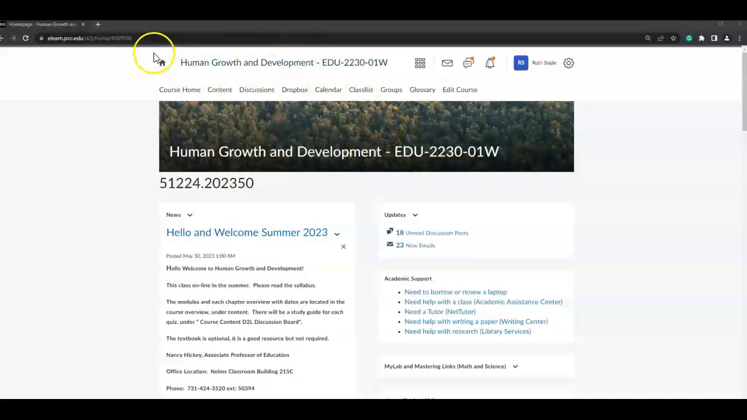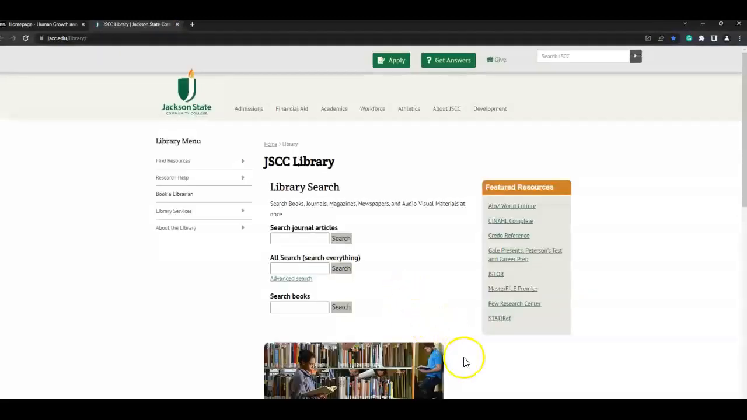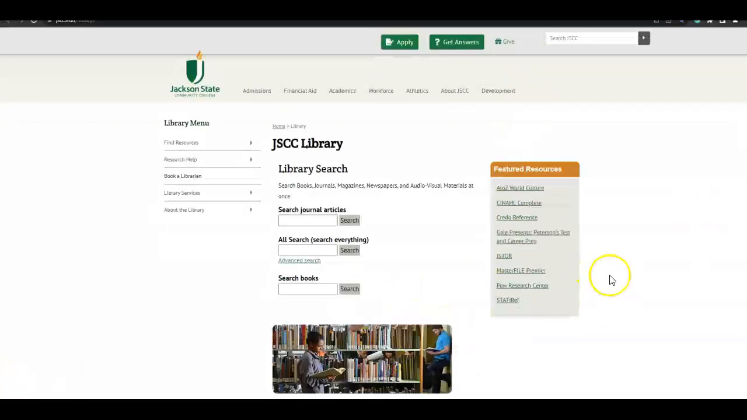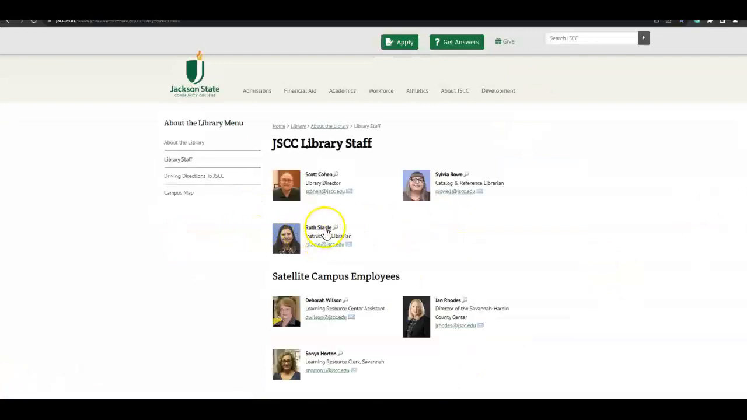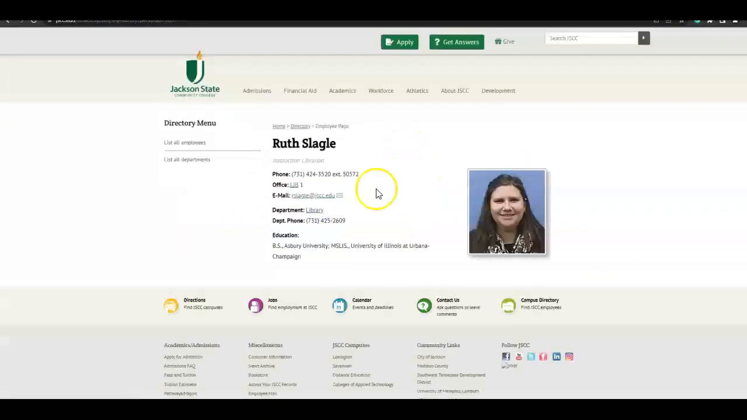I am under the class list, and you just click on my name, Slagle Ruth. You can also email me directly through my Jackson State email. If you click on this, Need Help with Research, it will take you to the library page. If you come under About the Library and go to Library Staff, here is my information. This is my email and my office number.